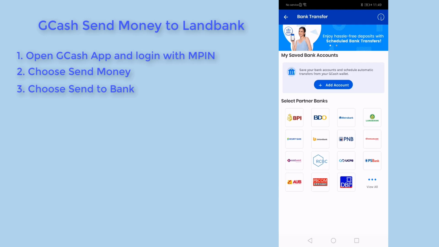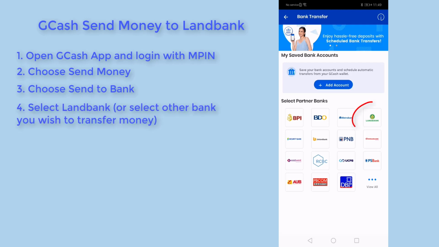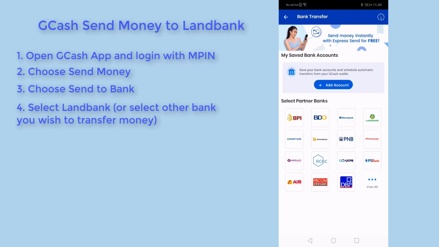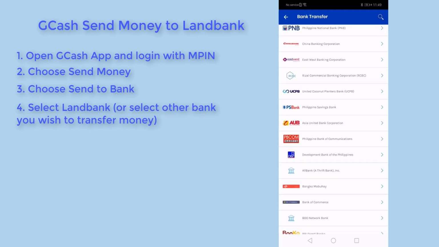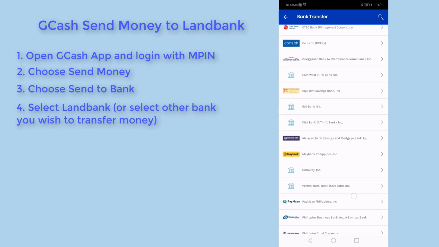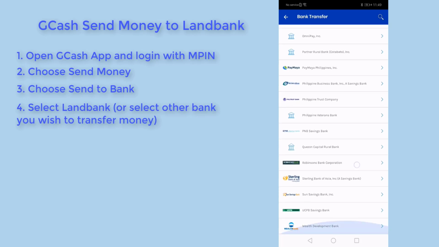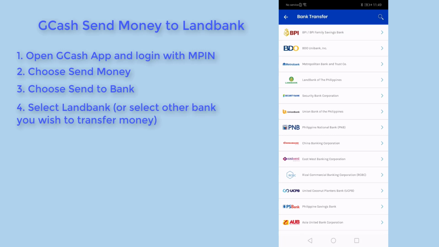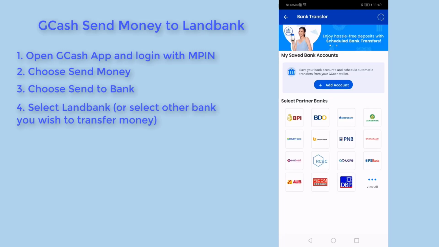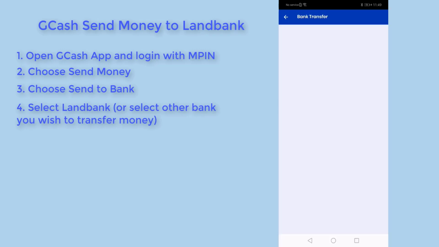Ito yung list ng banks na pwede mong paglipatan ng pera. So andito na agad yung Landbank. Kung gusto mo makita yung lahat ng list ng banks na pwede mong paglipatan ng pera, click this view all. And ito na yung mga bangko na yon na pwede mong paglipatan from GCash. So marami dito. Yung mga local banks pa na hindi nakalist kanina. So balik tayo sa view ko kanina and click this Landbank.